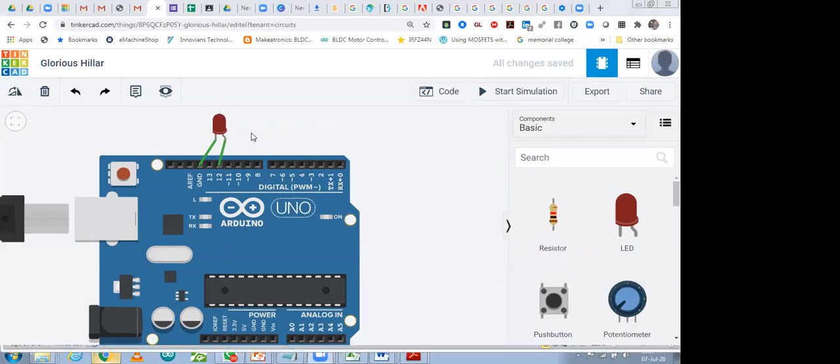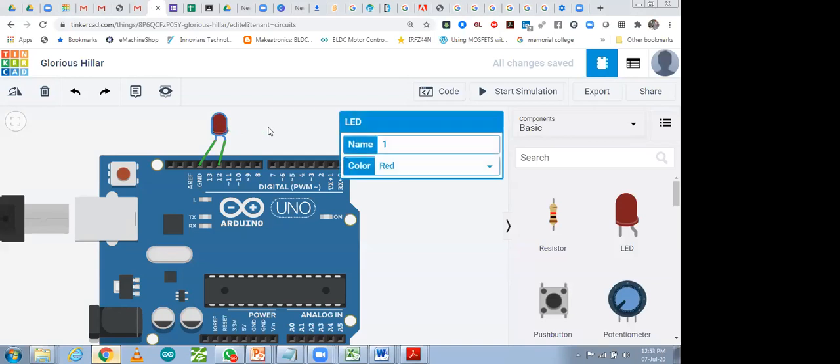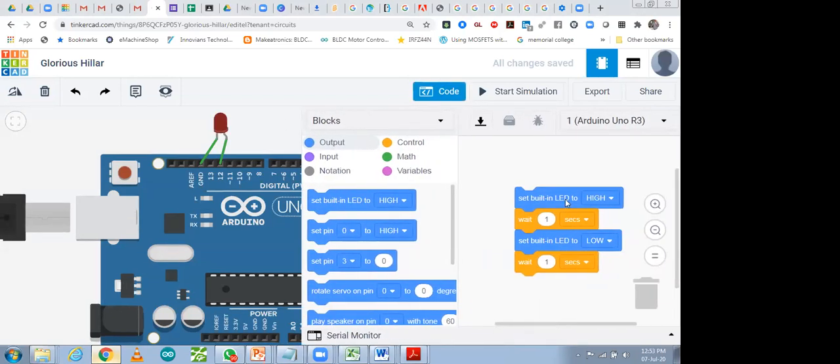Over here, we are going to connect an LED and make a program. I'm going to discuss output first of all, so how we can do programming for this LED. That is what I'm going to tell you right now. You can see it over here. This one is my LED, and I'm going to write code over here.